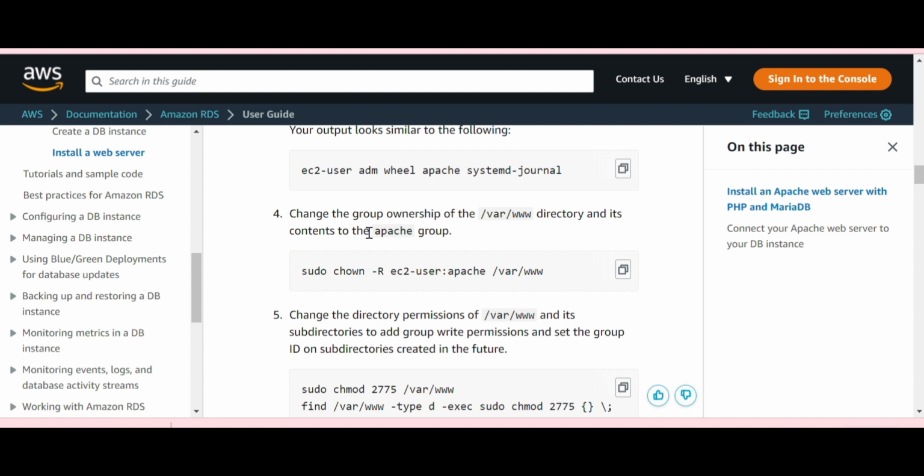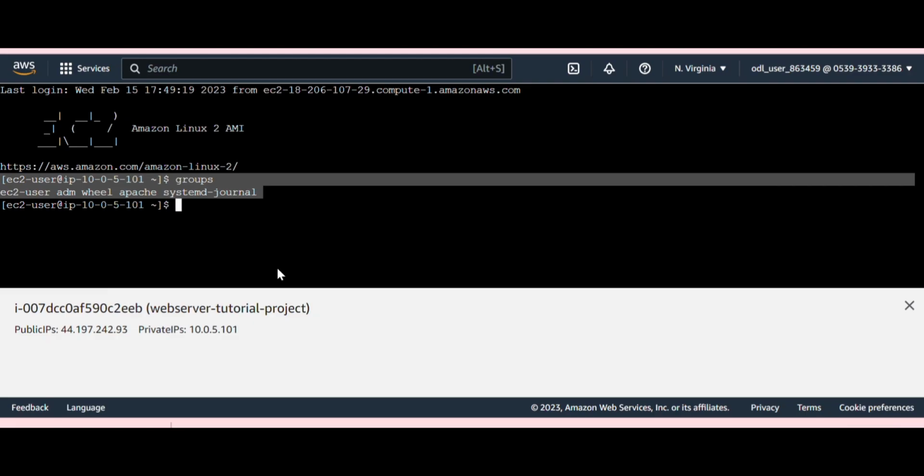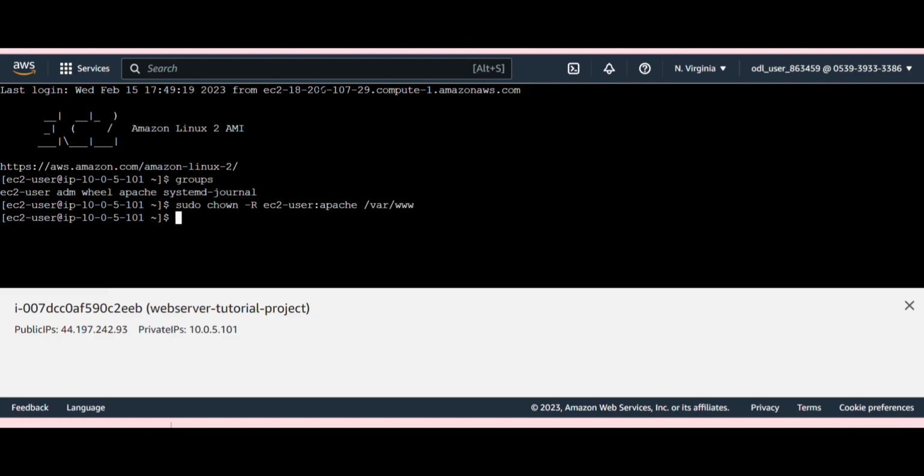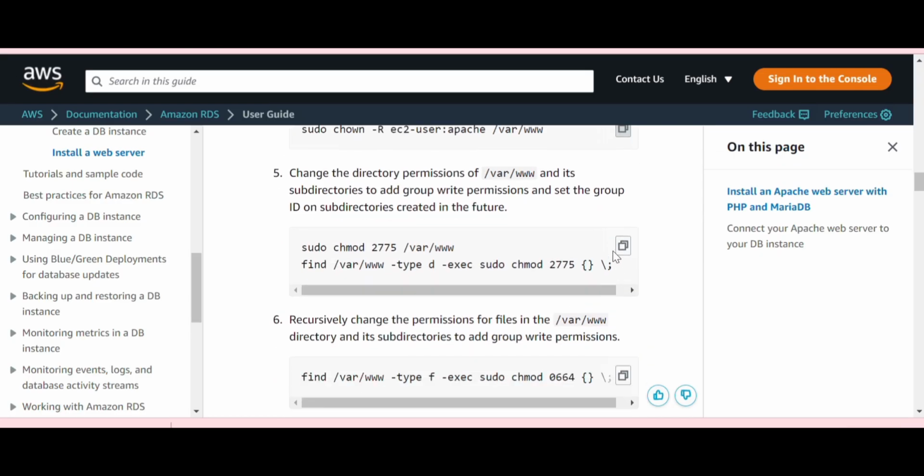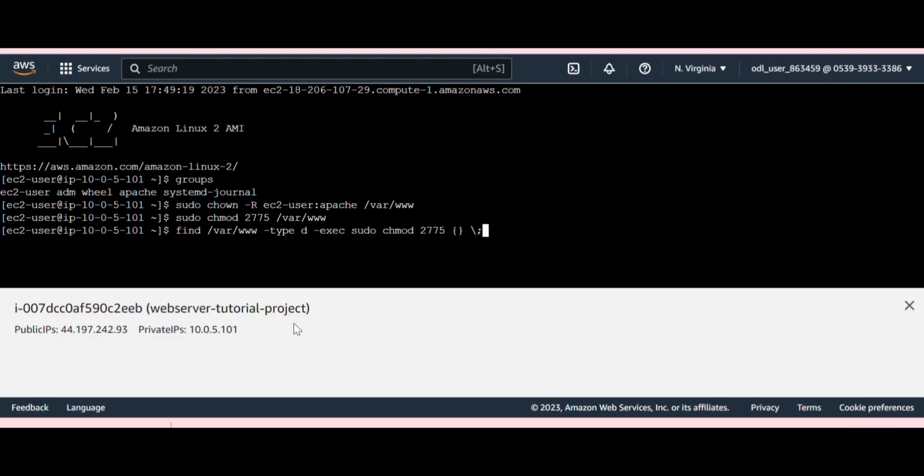That's the AWS documentation. So the next thing we're going to do is change the group ownership of the /var/www directory and its contents to the Apache group. And we have a command for that, so I'll just copy and paste. The next thing is to change the directory permissions of /var/www and its subdirectories to add group write permission and set the group ID on subdirectories created in the future. So that went with no error.